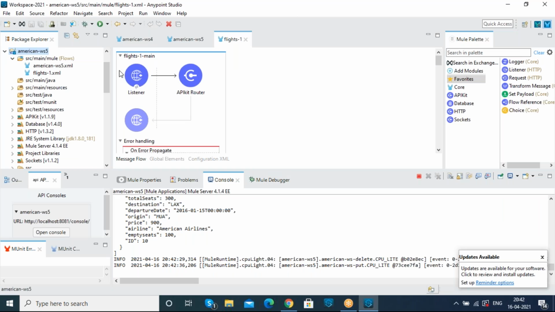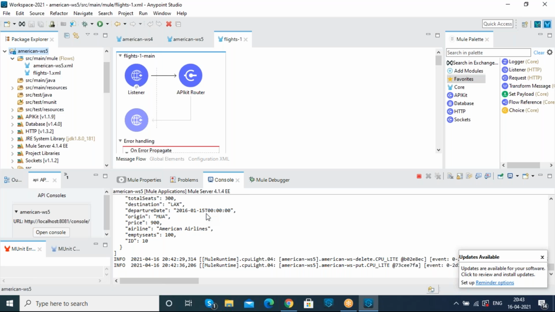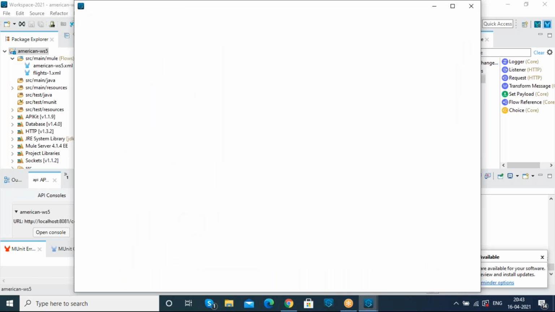Now I want to deploy this project into the AnyPoint platform Cloud Hub. Exactly the same way we imported the project, we can right click on our project, move to the AnyPoint platform option, and there is a direct option called Deploy to CloudHub. If I click on Deploy to CloudHub, since I had already signed into this AnyPoint platform account, it will directly show the Runtime Manager page where I can deploy my project.